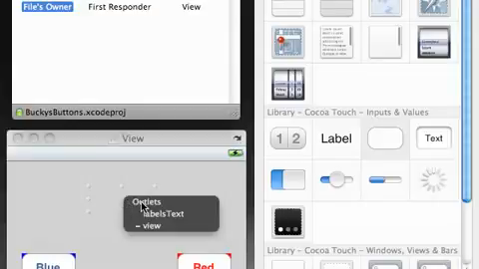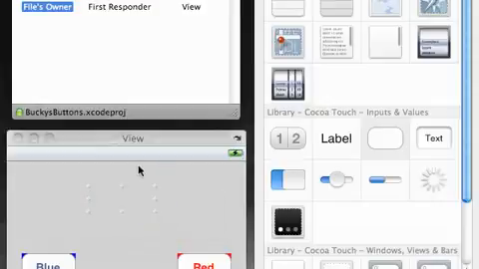And now you can pick which outlet from that class, aka which outlet from that File's Owner, you want to use. So if you have 800 outlets, you can pick which one you want to use. We only have one outlet, and that's the label's text, so that's how we connect it.